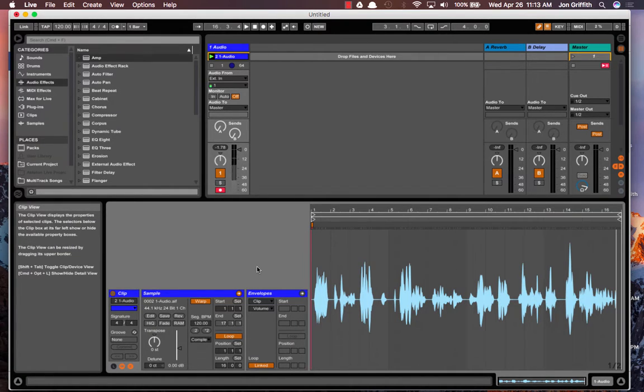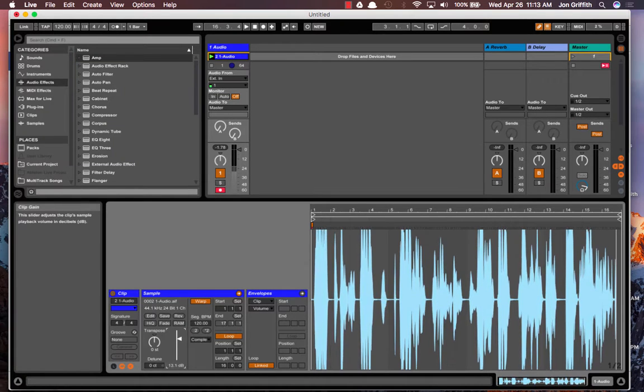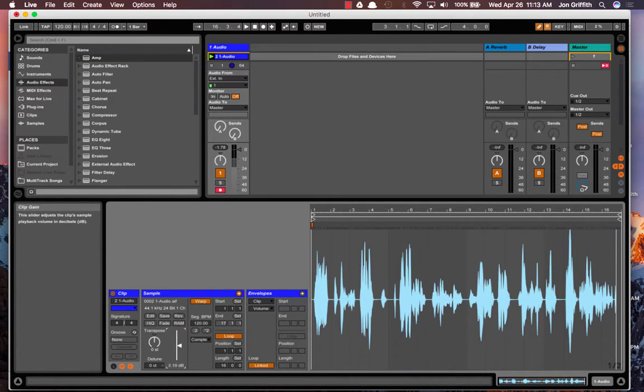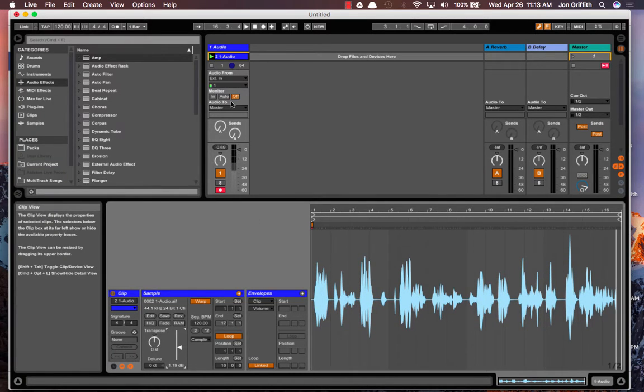But I can adjust the volume envelope here. I can come down here into the sample, and I can simply grab this slider and boost the volume. I can be ridiculous or not. And once I do that, everything should be okay.